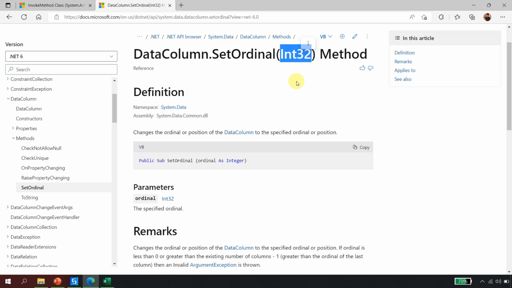Absolutely simple. The method name is set ordinal. You just have to pass the column name, which column you want to move, and the number where exactly you want to move it, right? Now let's come to UiPath and see what happens.